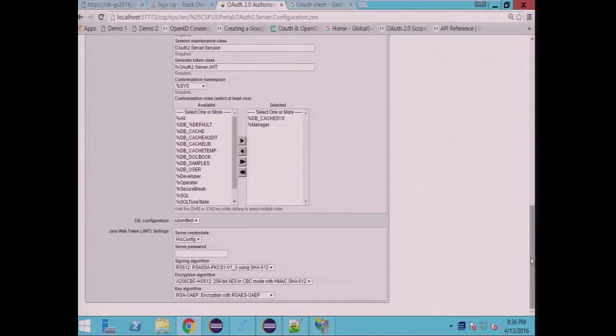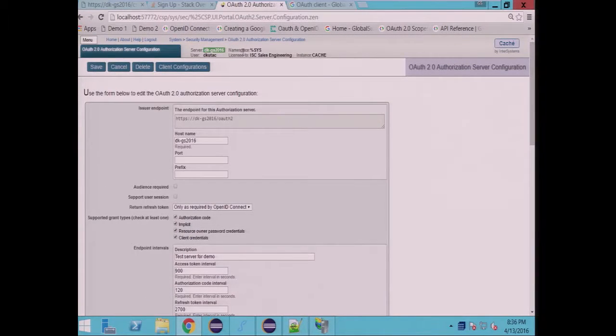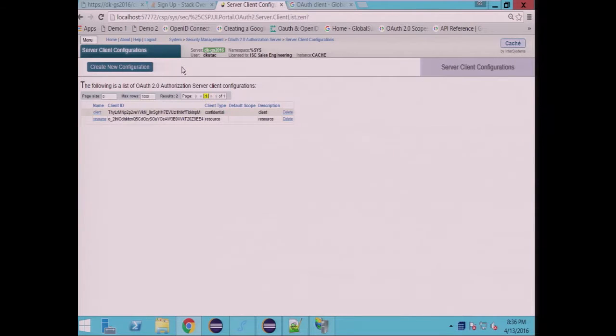There's two certificates involved. It's ours as an authorization server. There is theirs as a resource server. So this is the server side. And similar to what we did for Google, we need to register the two clients, the client application and the server application, because they are all running on cache. So I just have to do it from here.